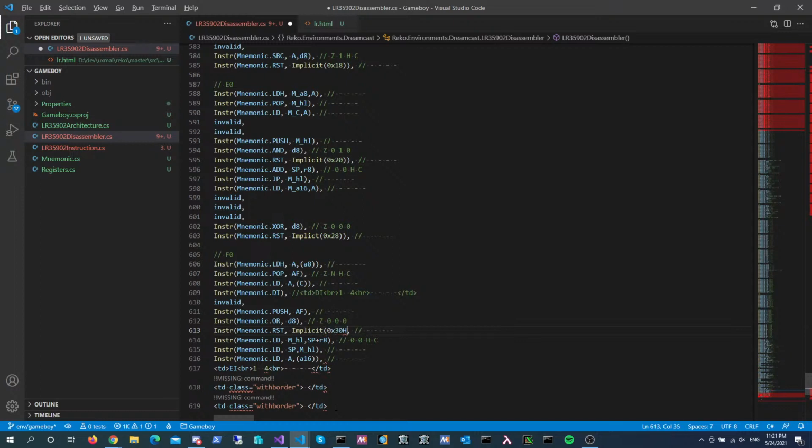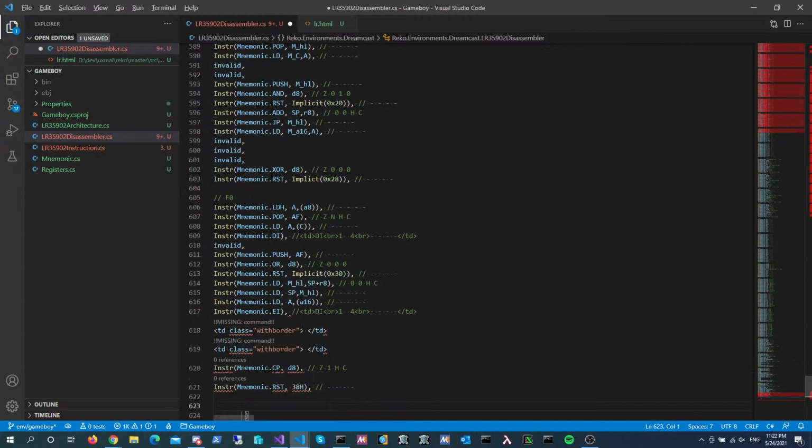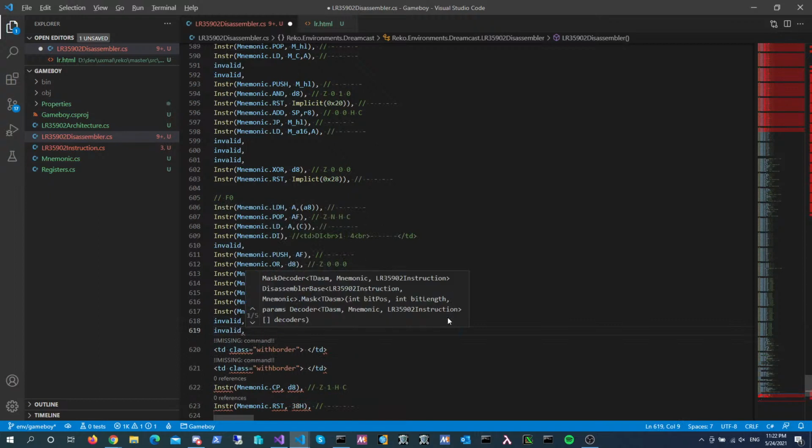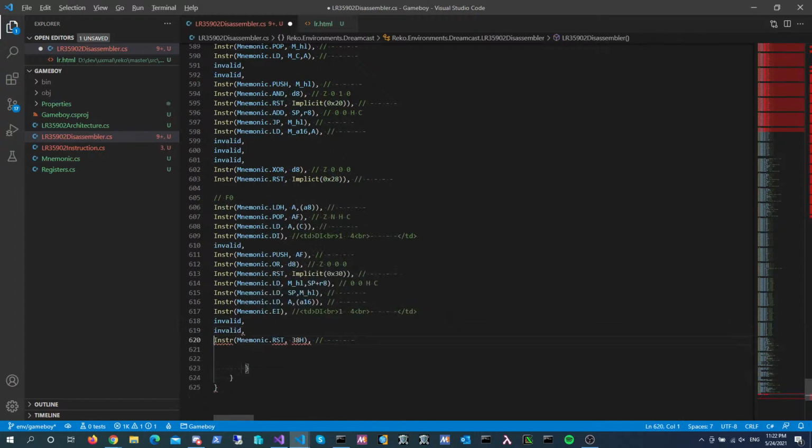And what do you know? Another single line. Let's just steal DI. Can't be bothered typing. And then we have 2 invalids. Kill those. Oops. And then we have compare and the final RST. And D8 is another.